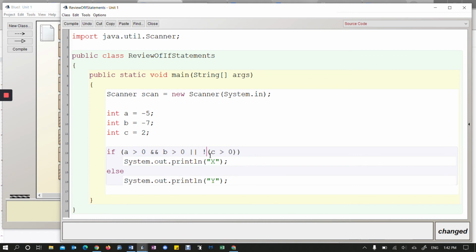All right, so there are rare cases where you would need to use the not operator, but that is a third logical operator that we need to know about in this course. Okay, so if I were to read this out loud, it says if A is greater than 0 and B is greater than 0, or C is not greater than 0. That's how you read that. Okay, so that's a bit confusing, but that does exist.